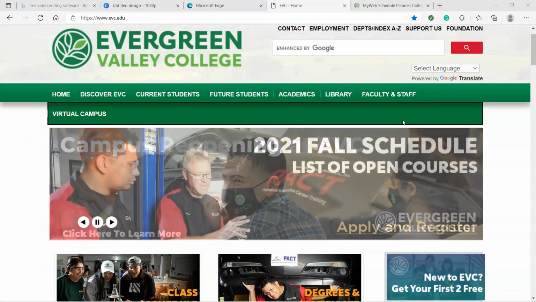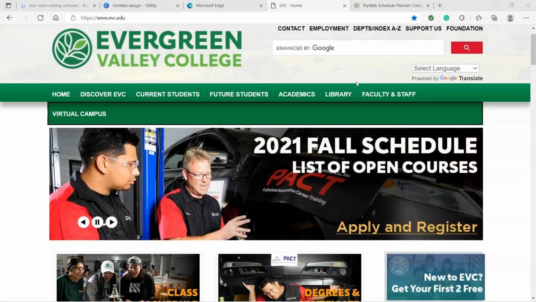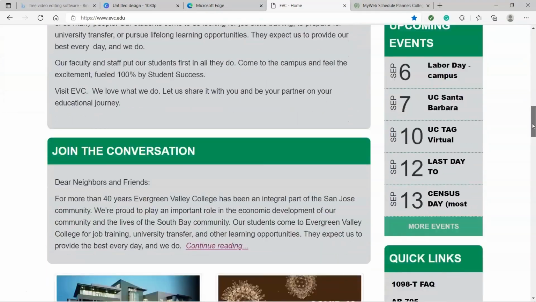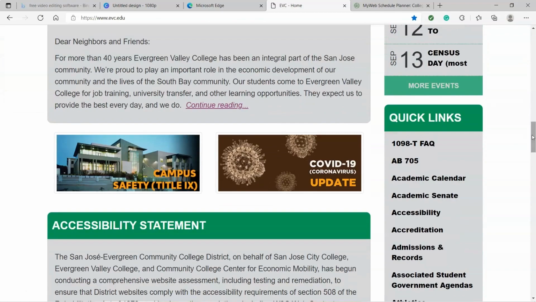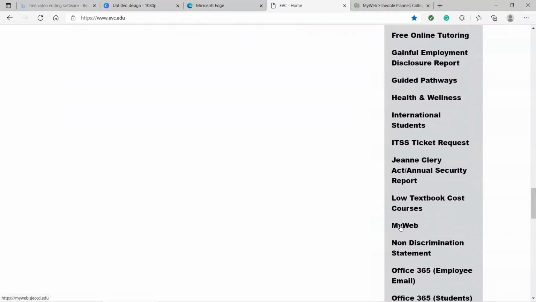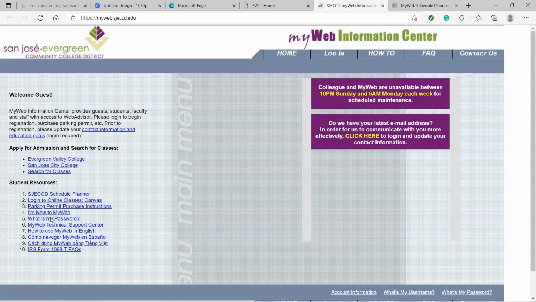The easiest way to get to the schedule planner is to go from the Evergreen Valley College homepage, scroll down on the right side until you get to quick links. After you get to quick links, locate MyWeb. After you click MyWeb, you'll see these numbered items to the left here. Click number 1, the schedule planner.